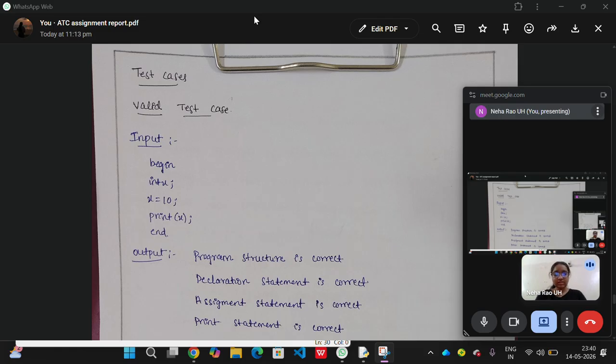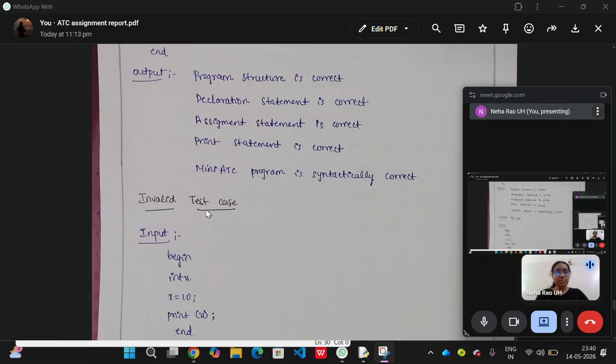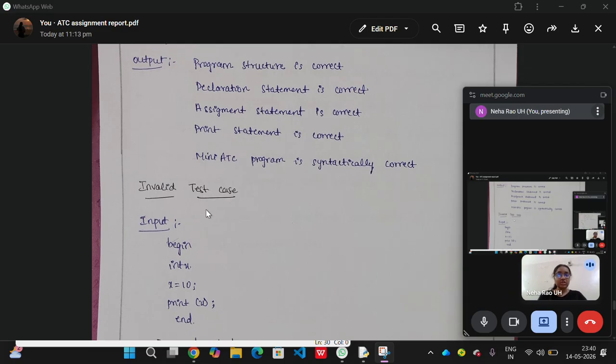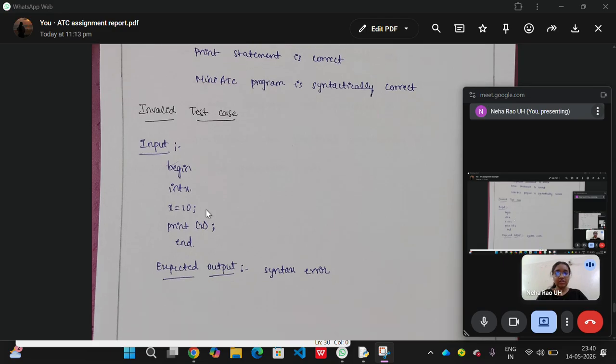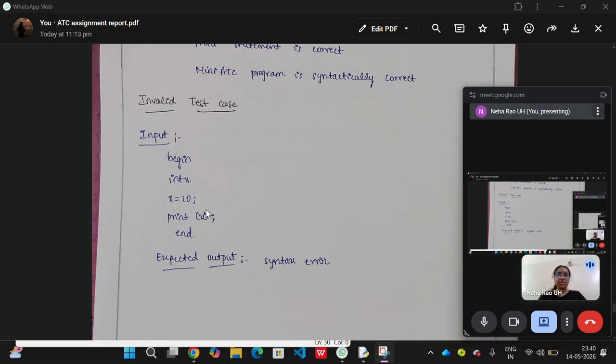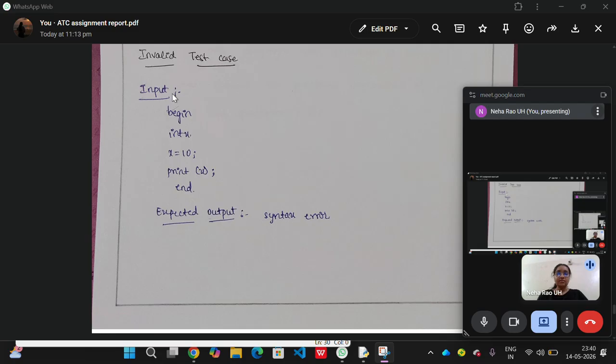Next are the test cases. Valid test case: input is begin int x is equal to 10, print x, end. Here the expected output is: program structure is correct, declaration statement is correct, assignment statement is correct, and print statement is correct. Mini ATC program is syntactically correct. Invalid test case: input is begin int x is equal to 10, print x, end. Expected output is syntax error.